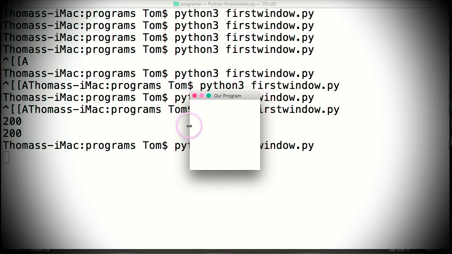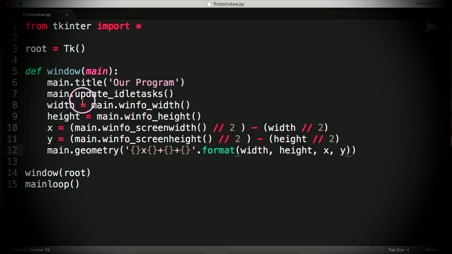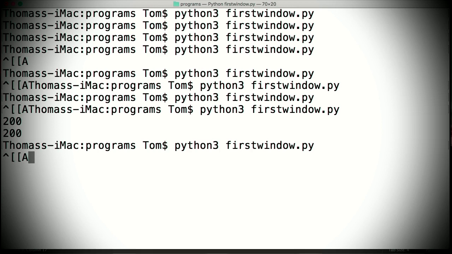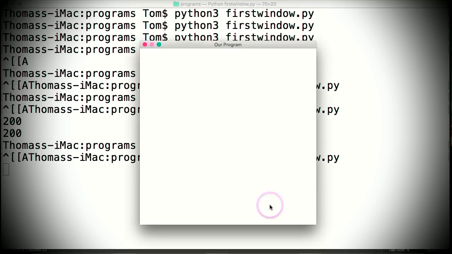Now if you wanted it bigger, this is just based off what the program needs as its minimum height and width. We can always do something with just setting the width and the height. Like we take this out and set this to 500. Take this out, set this to 500, save it. Close your program. Run it again. And there you go. I got 500 by 500 and it's dead center.